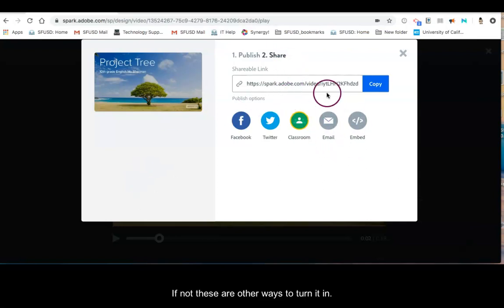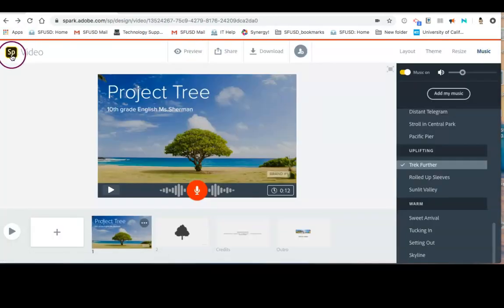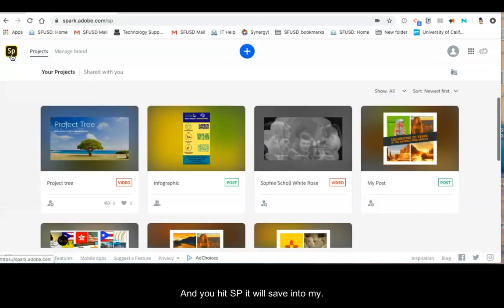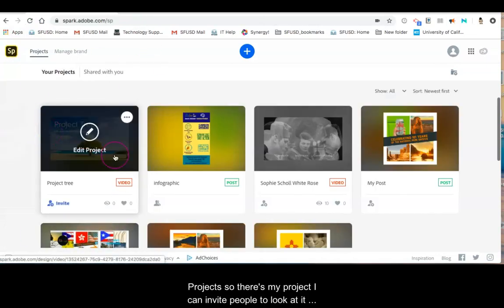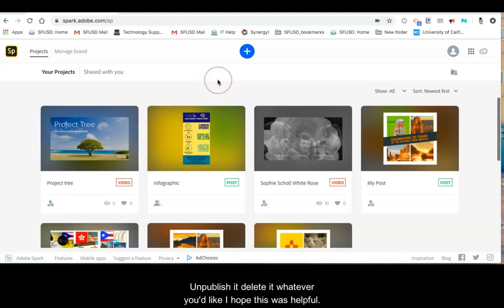If not, these are other ways to turn it in. And there it is. And now once you leave the screen and you hit save, it will save into your projects. So there's my project. I can invite people to look at it, to edit it with me. I can share it from here, duplicate it, unpublish it, delete it, whatever you'd like.